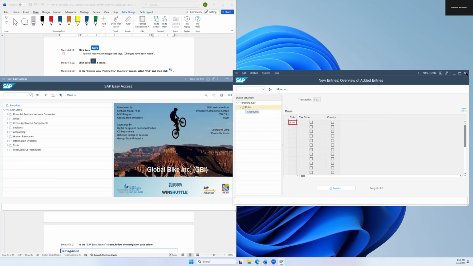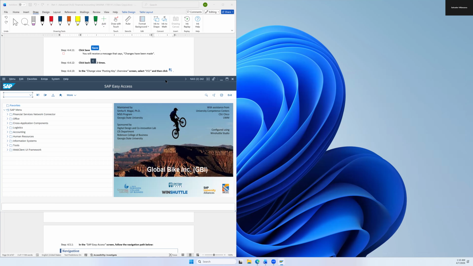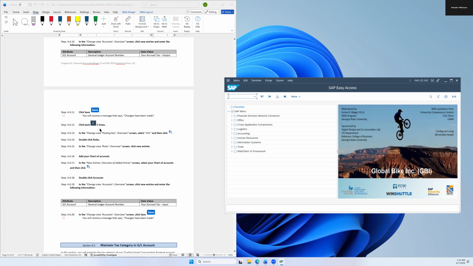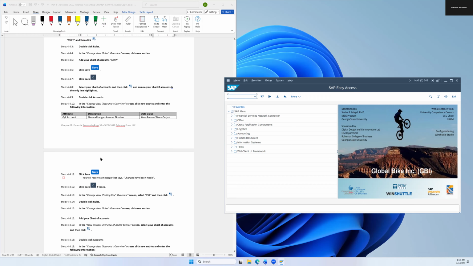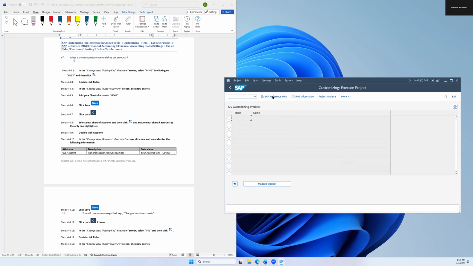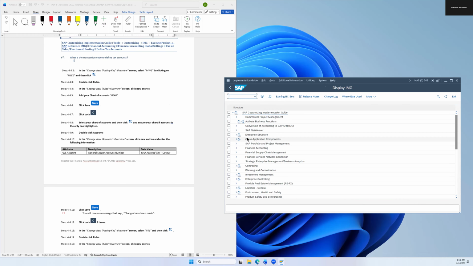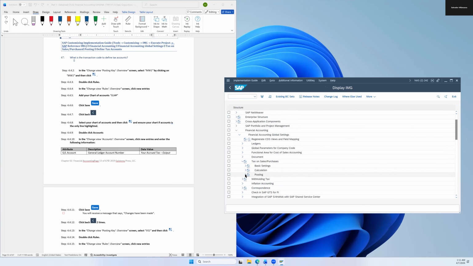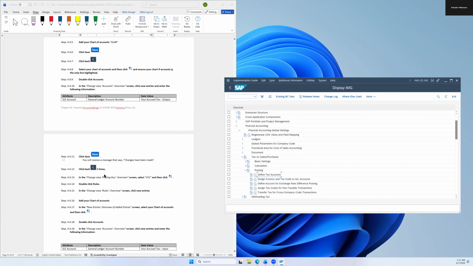Let me close this. So let me try getting in here again. So I hit save and I did these two steps here. So let me try that again. So financial accounting, global settings, tax on sales/purchases, posting, define tax accounts. But then over here it says go back to the change view posting.